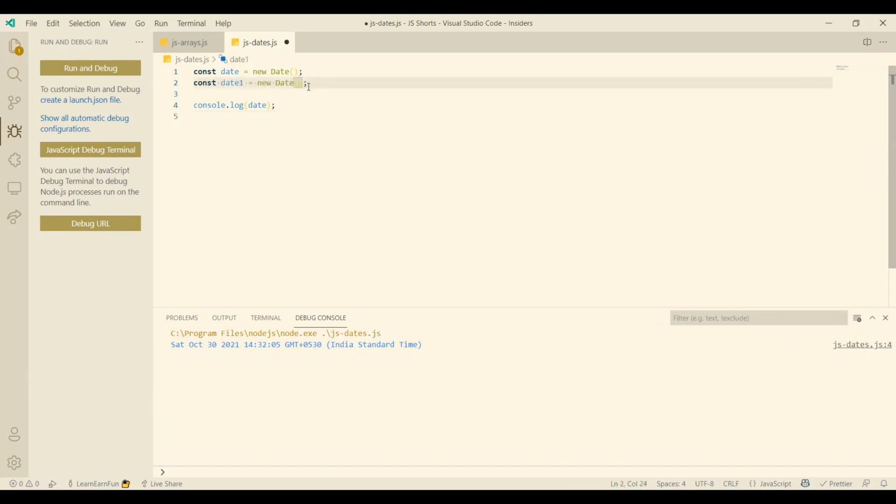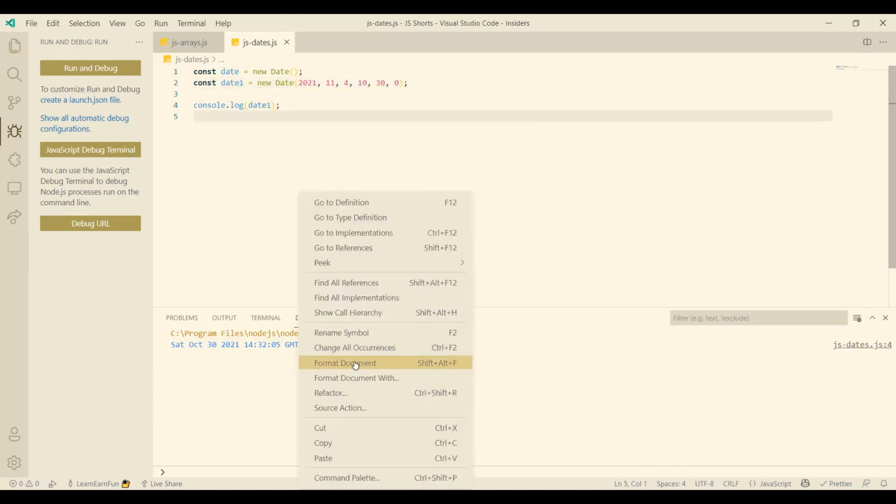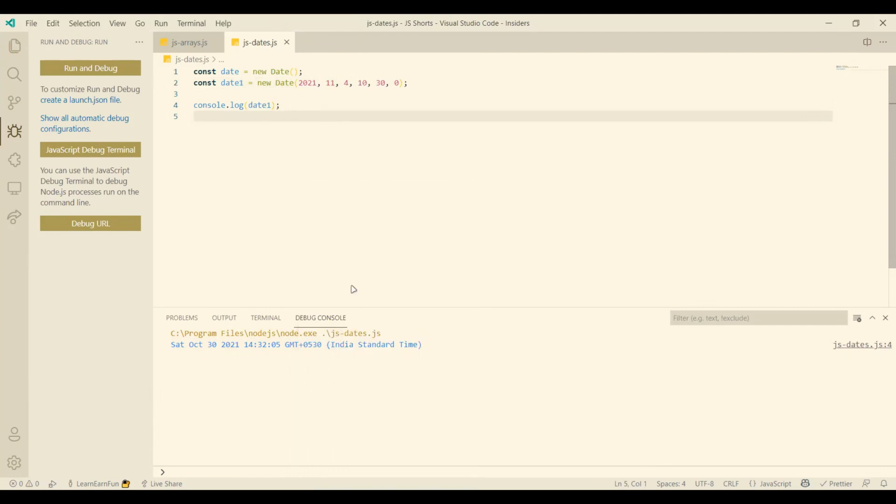Say if I want only some years, say 2021, and then I want a month, say January, or say 11, which is December, and then I will say 4, that is the day. Then we'll have the hour, so say 10, 30, and then this 30 is the minute, and then seconds you will put 0, and then you will have milliseconds, right? So you can just skip that. Then date 1, if I put it and run it, you can see that I added, right?